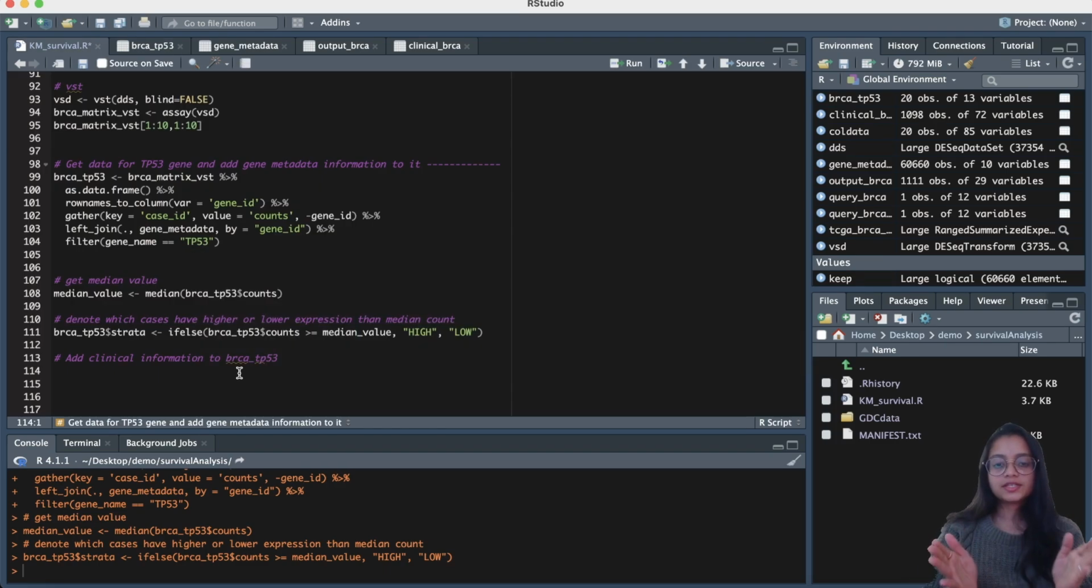Now we have three essential pieces to perform survival analysis. We have the time information, that is the overall survival for each patient. We have the status information, that is the patients who have experienced the event versus the ones that have not and are censored. And we also have the strata information for each patient. So basically we wanted to compare the survival probabilities between two groups, and we have divided our patients into two groups. Now that we have all three elements to perform the survival analysis, let us compute the survival curve. But before that, let us put all the information into one data frame.